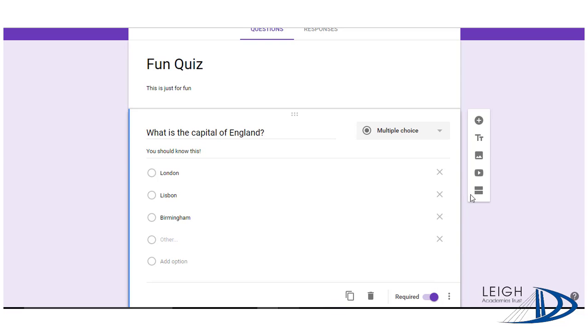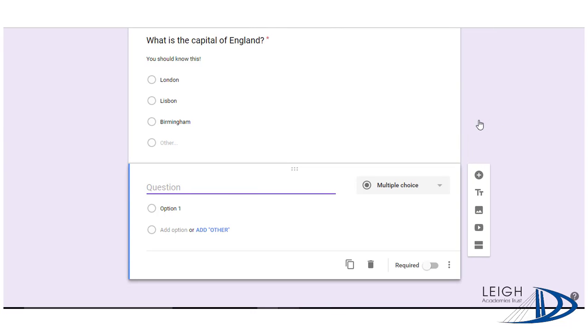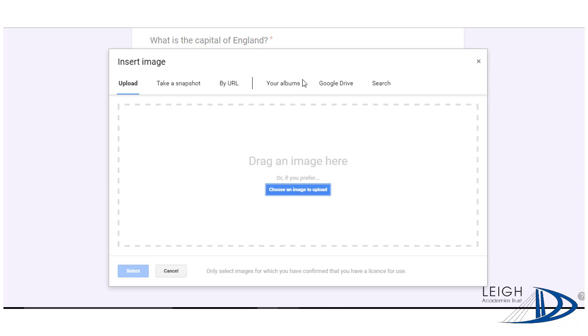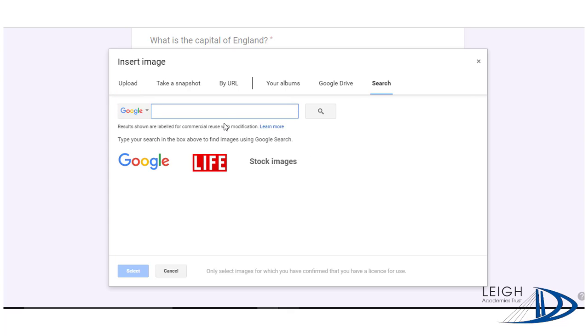If we want to then add another question, we can click on the plus button, and then we can think about another type of question. So we could say, what is this flag called? And so again, this is where we might want to add an image. And so we have an image option. We can upload files or connect them to our Google Drive, but I'm going to use the search.